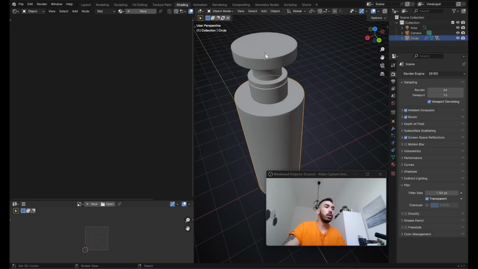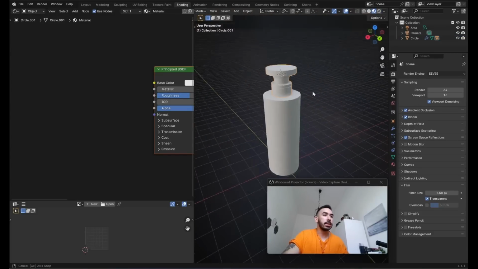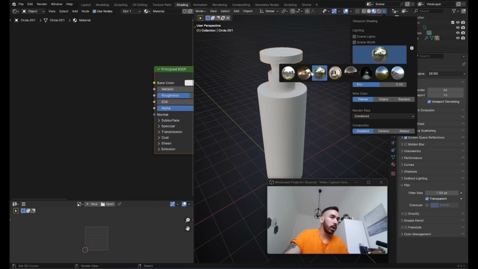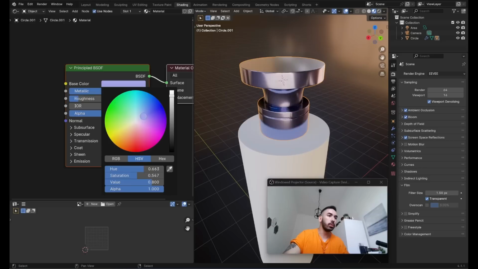Go to the shader editor, select the cap, add a new material, go to material preview. By default, your HDRI is going to be this forest, which doesn't really make any sense, so I usually switch that to courtyard. Reduce the roughness, crank up metallic. You can adjust the color a little bit if you want to.